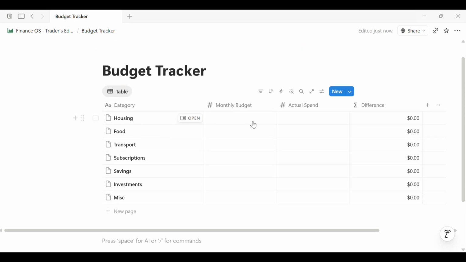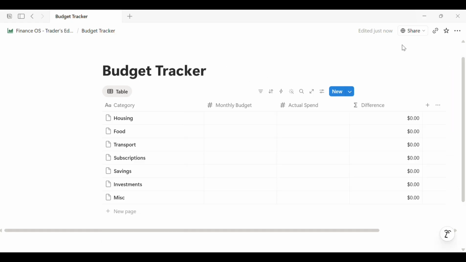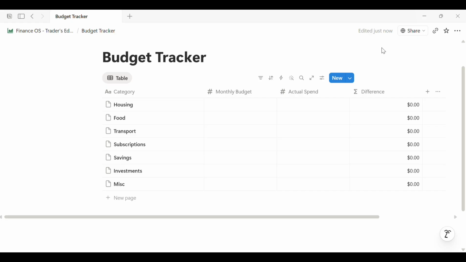It's simple. You have your categories: housing, food, transport, subscriptions, savings, investments, and misc. I think you are well known by these things. You set your monthly budget for each one. Now as the month goes on, you come back here and fill in what you actually spent.